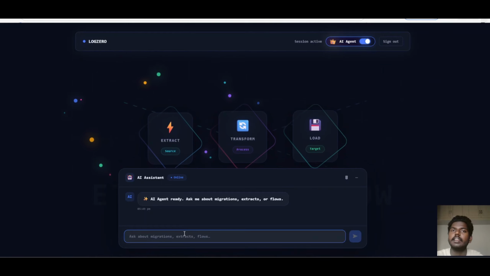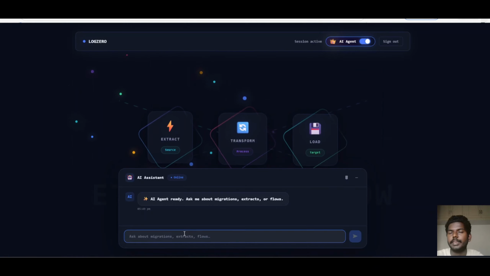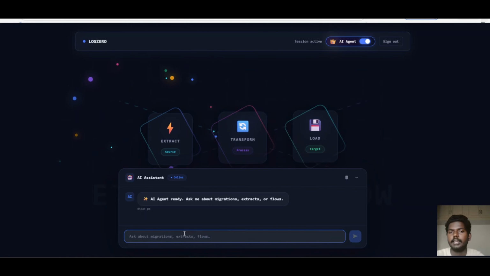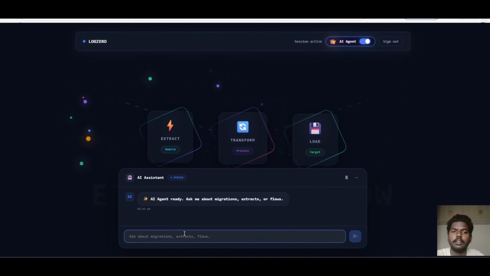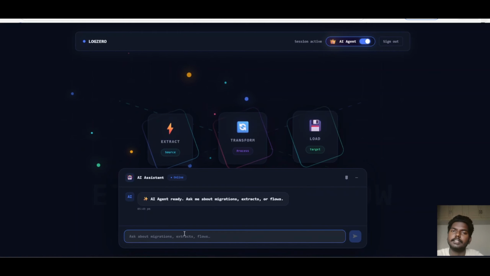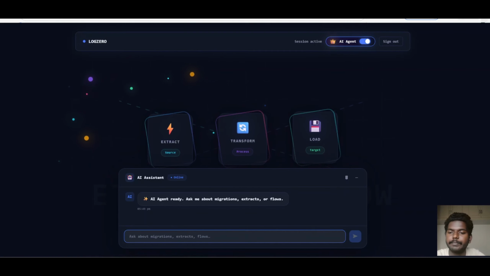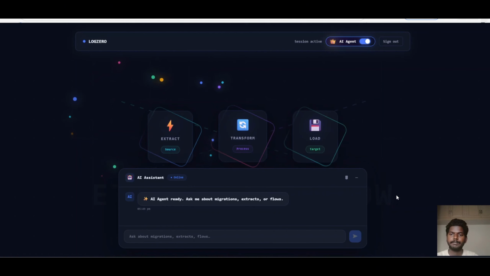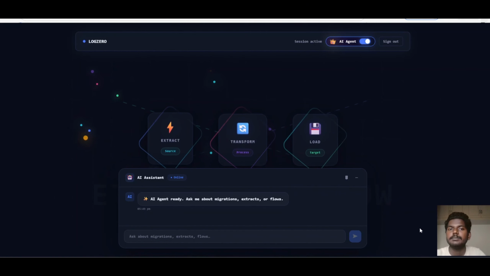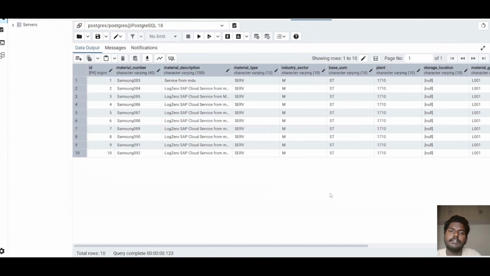I can create the extract, loader, and migration flow with natural language. Okay, now we can start it. Once it is executed, I can explain the prompt. Please wait. Now our goal is to move the data from Postgres to Oracle using the AI agent.